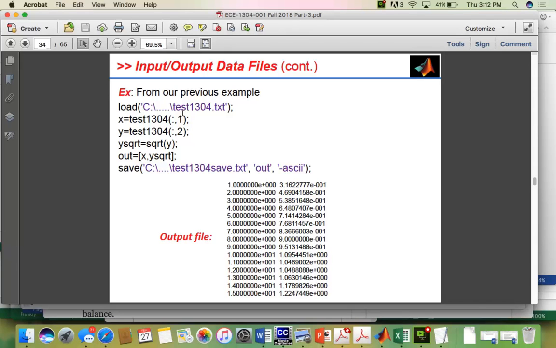And then we're going to define a matrix called out, which will be our output matrix. The first variable in the matrix will be X, the array X, the first column, and the second will be the square root of Y. So we've basically taken our previous XY data and changed it to X and square root of Y. And now we want to save that file.